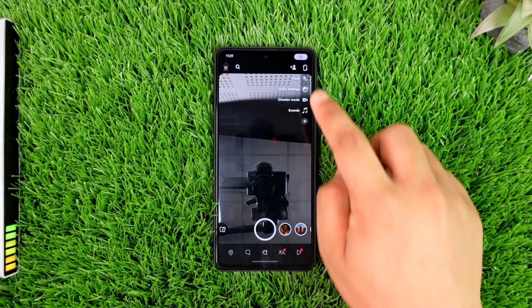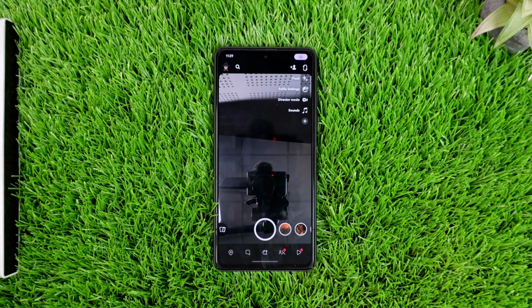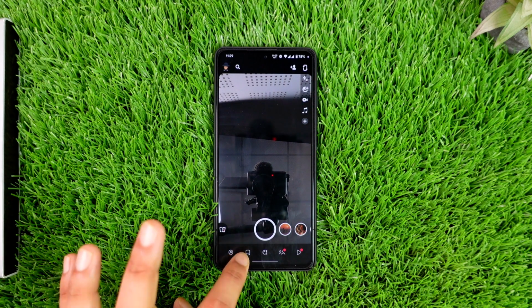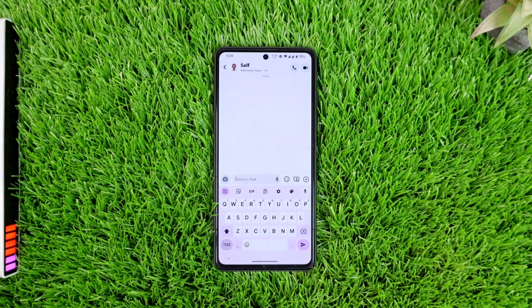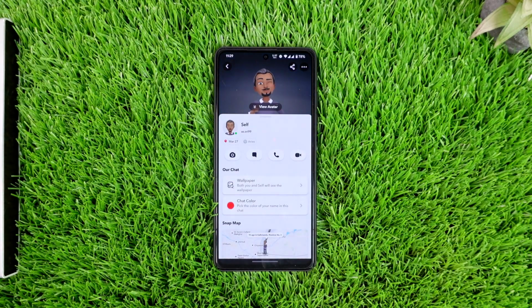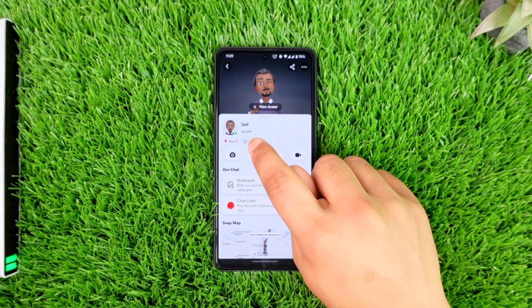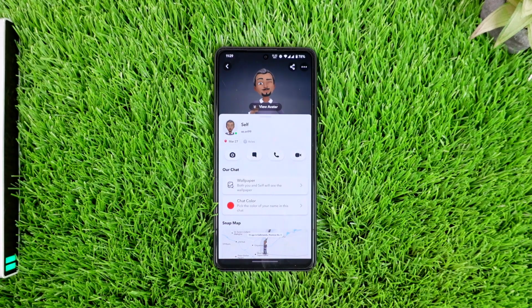So if someone is online on Snapchat and you want to actually confirm whether or not they're online, simply come to the chat page, go to that person, and not from here, but you just have to go to their profile page. And when you go to the profile page and it shows a green dot indicator right over here, then that basically means that that person is active on Snapchat right now.